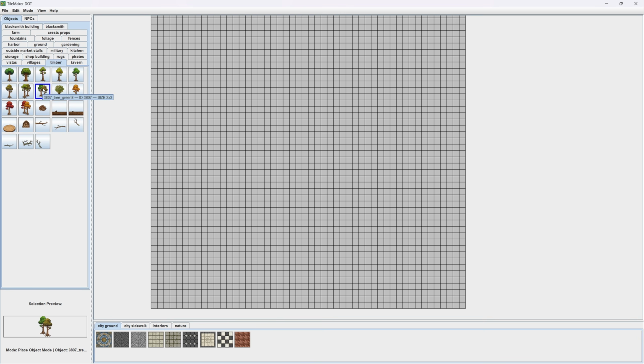Every object, if you hover over it, you have the name of it, okay? The ID and the size. The size is represented in tiles. So a size of 2 by 3 means that it has a width of 2 tiles and a height of 3 tiles, for example, and so on. Okay.